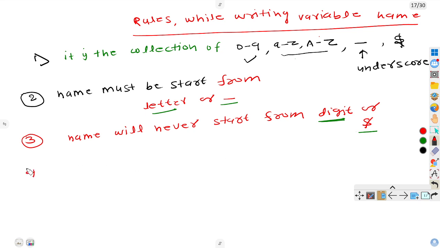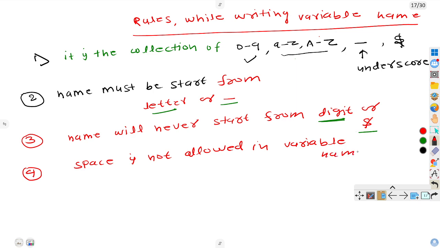Fourth point, a space is not allowed in the variable name.